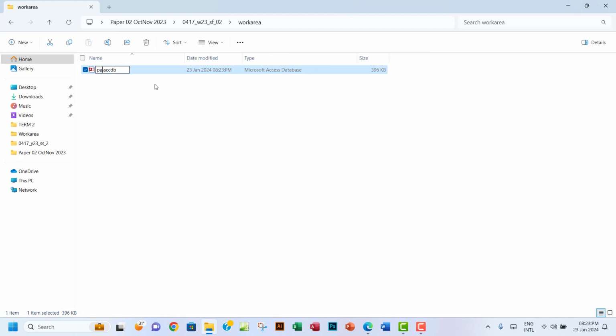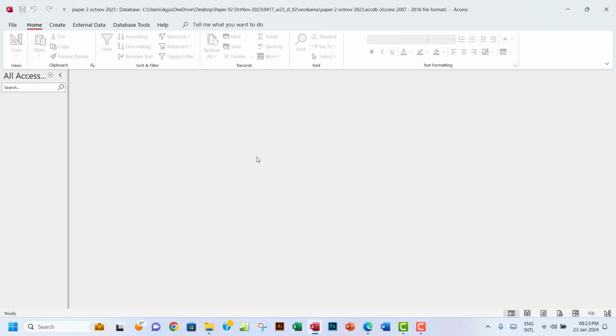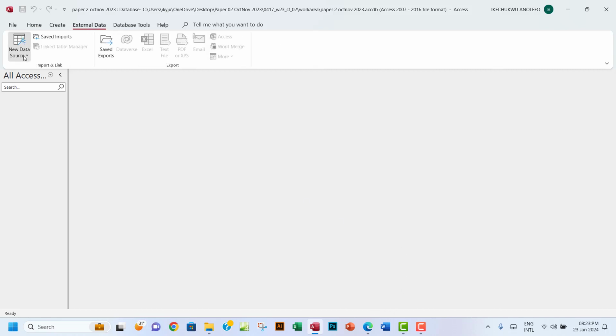I can call this paper 2 October November 2023, just something to identify. It doesn't really matter. So I can open that. Okay, enable content. So I'm going to go to external data and then file.